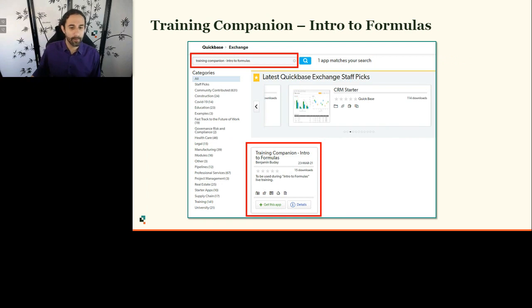The app you're looking for, in retrospect, this image might be a little small, but the app that you're looking for is called Training Companion - Intro to Formulas. Now, I would give you the link if I could. The thing is that we all have different URLs with our Quickbase accounts, so my link is not going to be very helpful for you. But hop into the Exchange there and search for that, although I put a period at the end of it. Ignore the period. There's no punctuation there. So go ahead and just do Training Companion, Intro to Formulas, and you'll find that app there.